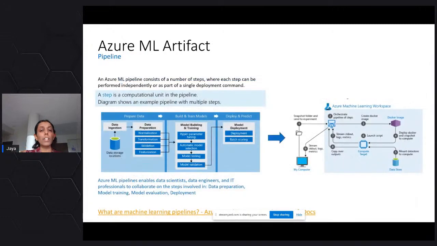Okay, so once you have all this, you might want to orchestrate this whole thing and have a pipeline. An Azure ML pipeline consists of a number of steps where each step can be performed independently or as part of a single deployment. Here is an example where you want the pipeline to enable data science engineers as well as professionals to orchestrate the data preparation, then the build and train, and the deployment. This can also be done via the pipeline feature.